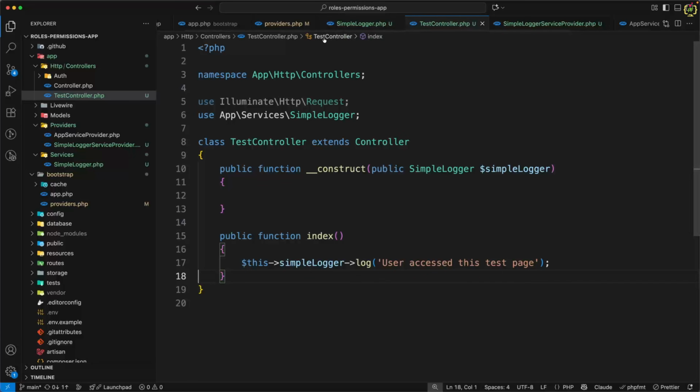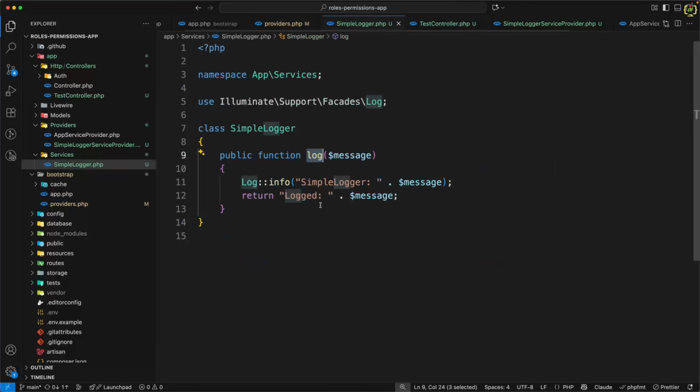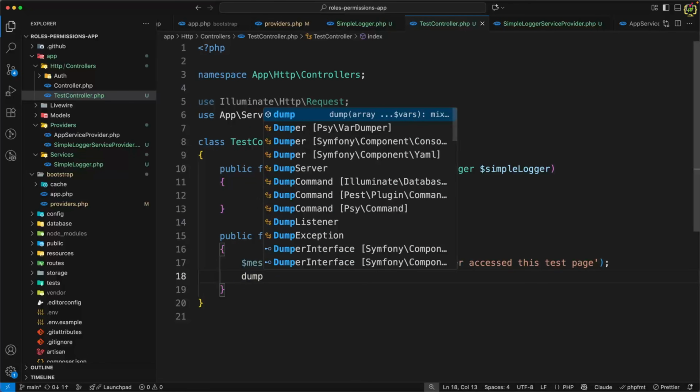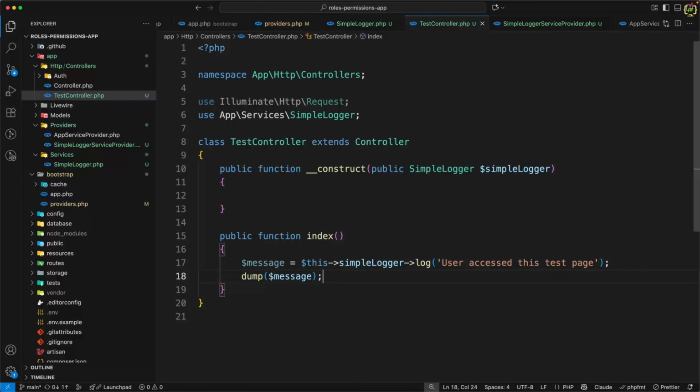And if you have noticed, from this class, we had written this message as logged and the incoming message. So I will capture this here in this function, just like message, right? And I will put dump here $message.